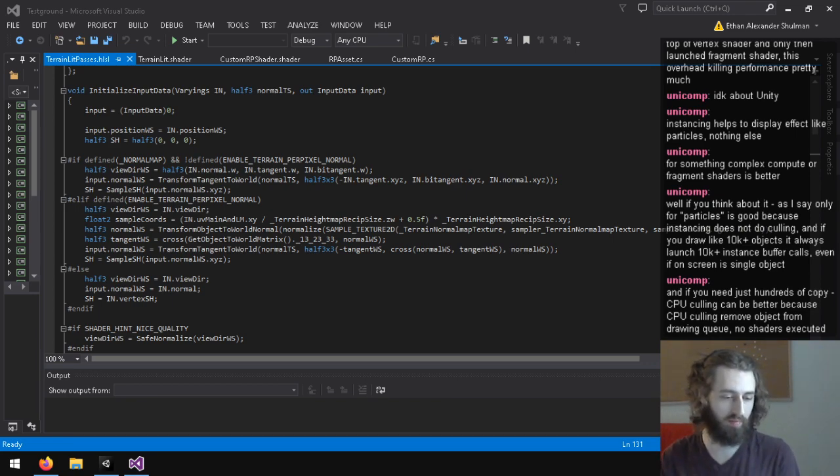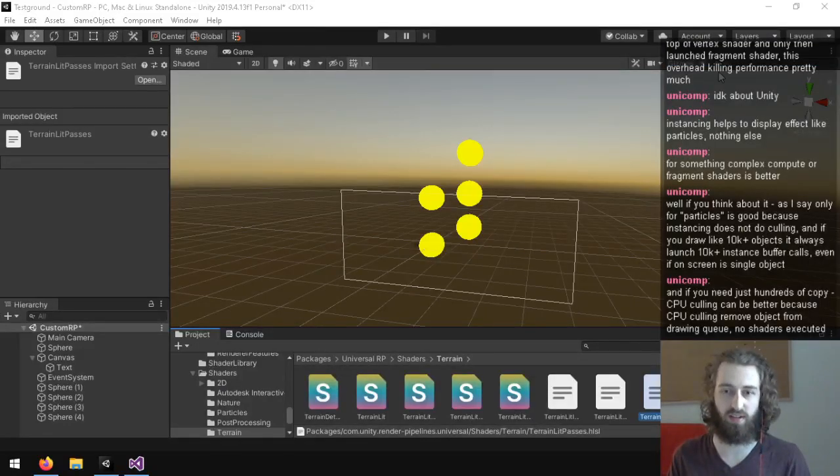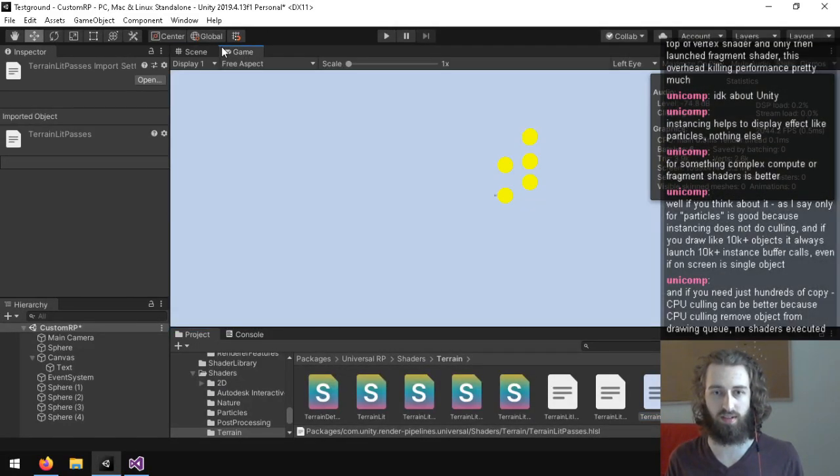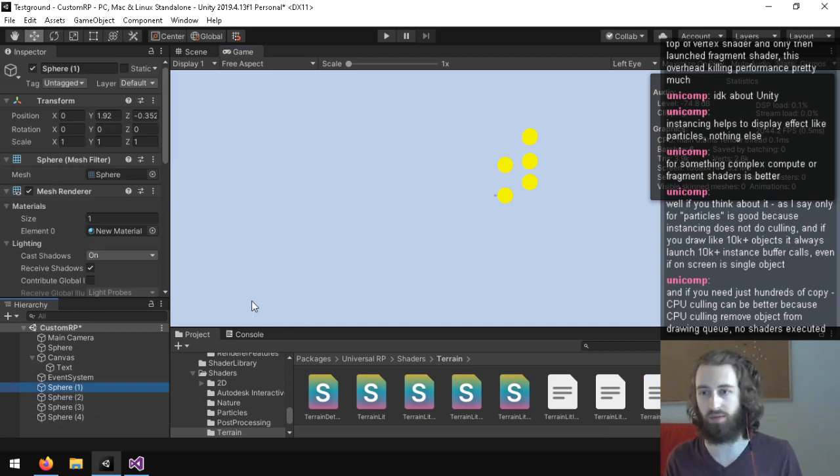If you think about it, as I say, only for particles it's good because instancing does not do culling, and if you draw like 10k objects, it always launches 10k instance buffer calls, even if a single object is on screen. And if you need just hundreds of copies, CPU culling can be better. Yeah, it depends on your context, but it's definitely good to have. I think there's a bunch of instances where you have a whole bunch of things like grass or something. Actually, that's a good question.